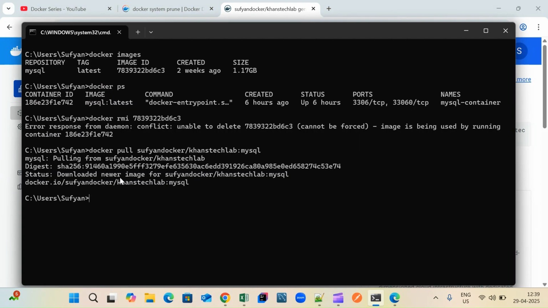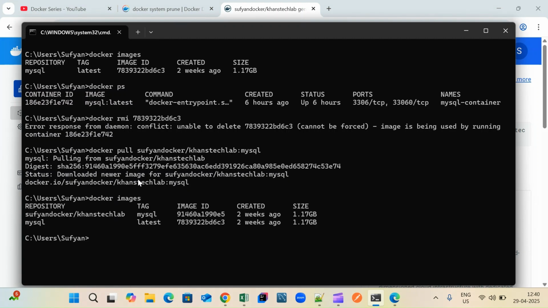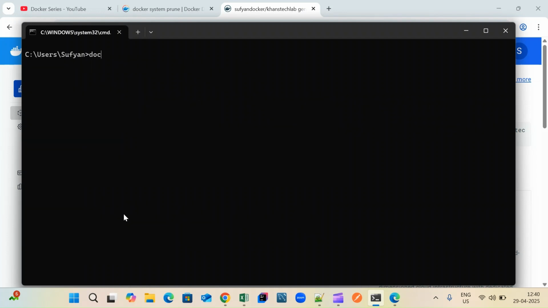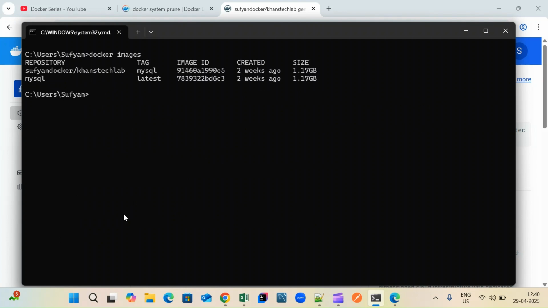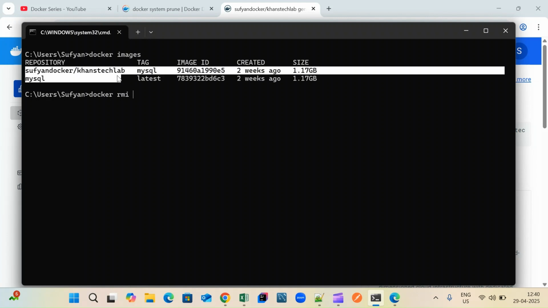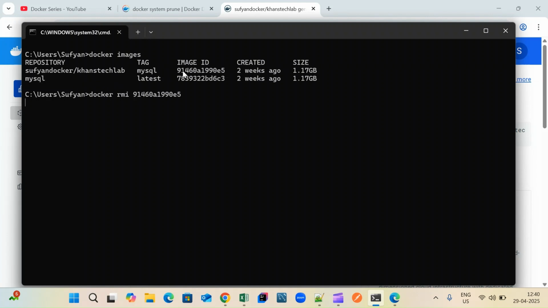So now we have downloaded a new image. Let me try to list them, Docker images. As you can see, we have now two images. Let me try to remove this image to know if it is used or not. Before that, I will clean this page. Docker RMI, or first let me list them. Then Docker RMI, or just I will give the image ID. That's all.